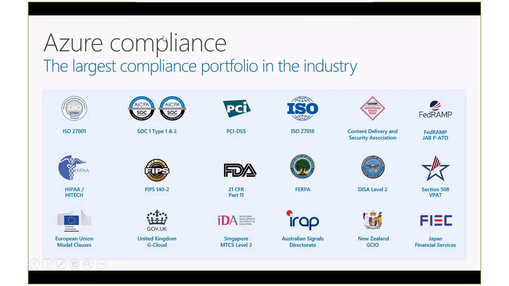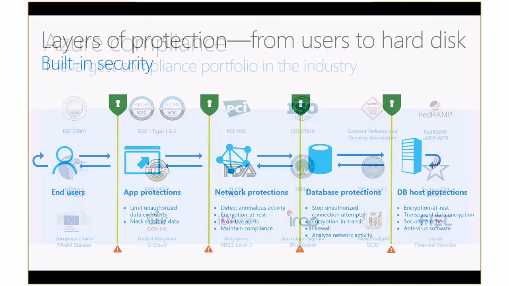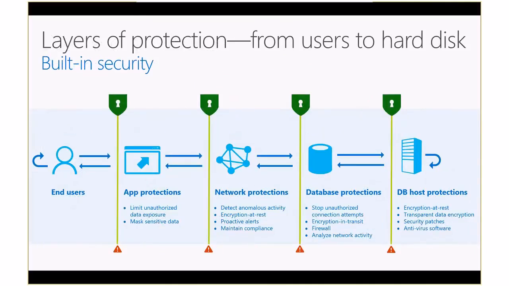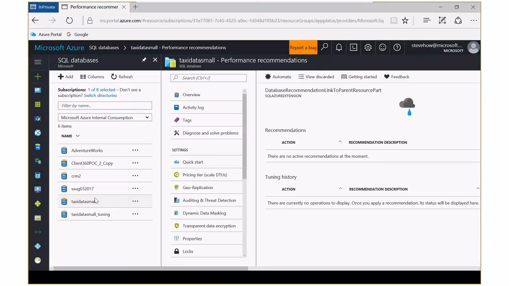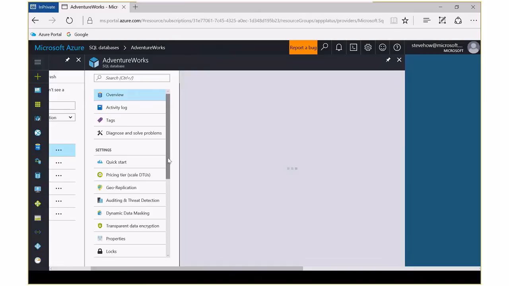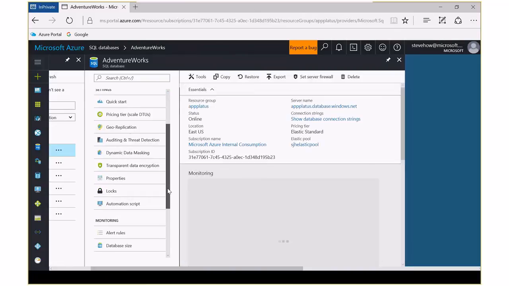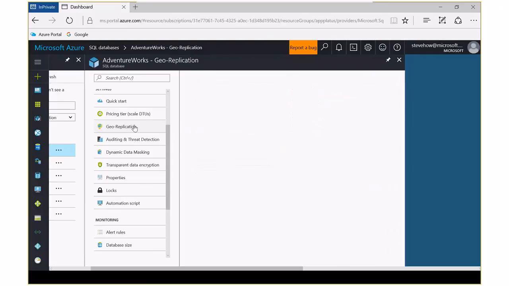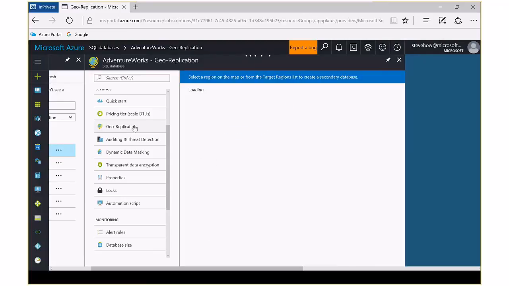All right, so let's look at continuity. If I come back into my database, one thing I can do, I think this is probably my last question: is anybody using Always On currently? A few of you? Okay. So this is the easy button for Always On for geo-replication.